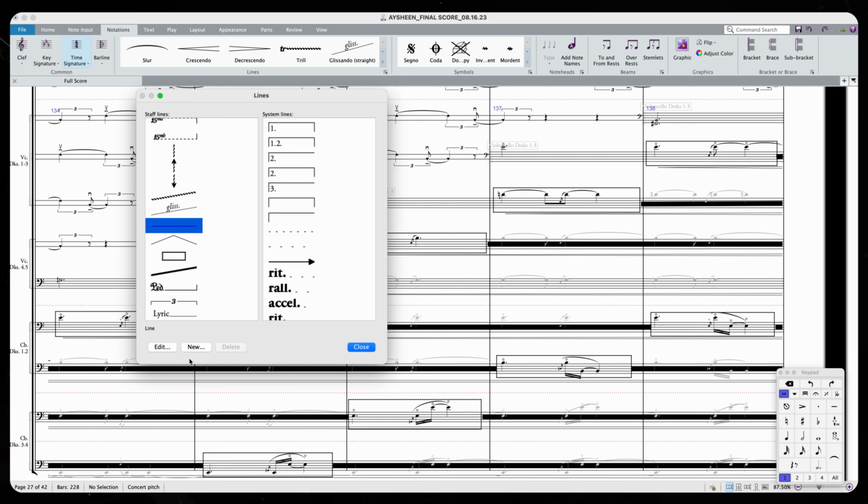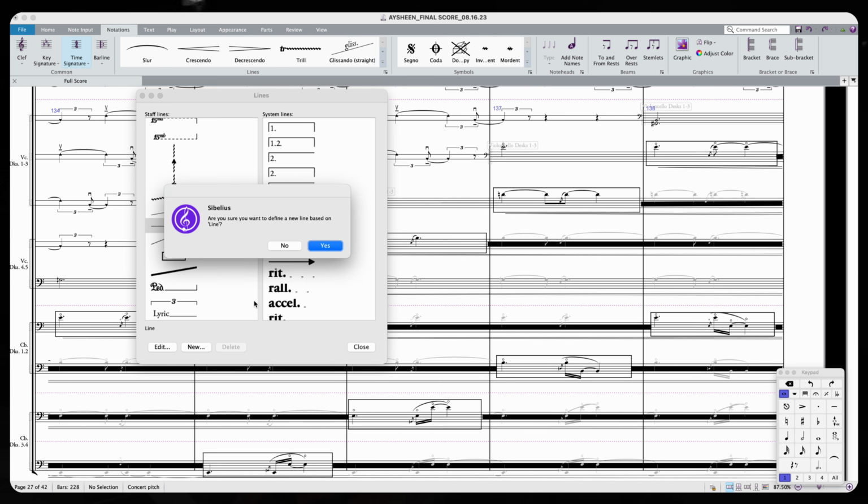Then you're going to hit the button New. Now the reason you want to hit New instead of Edit is because when you hit New, you're actually making a new line based on the line that you see in that window. If you click Edit though, you're going to be editing the pre-existing line that comes with Sibelius. You don't want to do that.